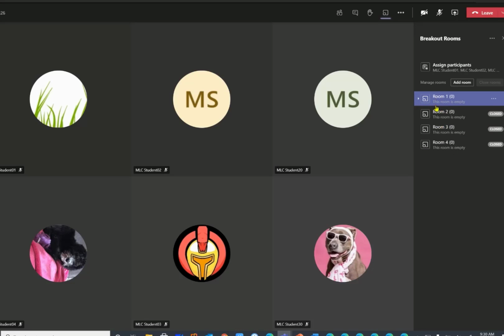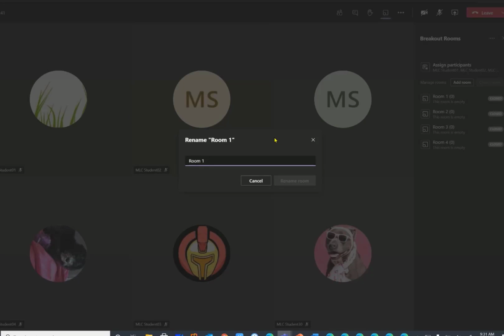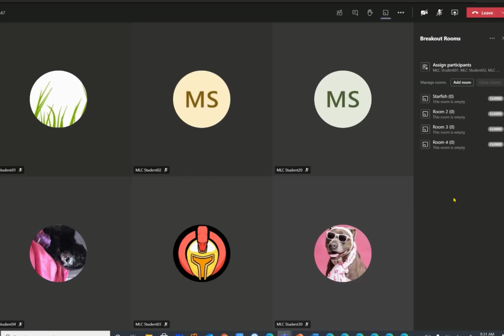So what I want to do, and notice as I highlight the rooms, I get a little caret over next to the left side of the room number. If I click the caret, actually if I click the ellipses, I can do a couple of things. When I click the ellipses, I can rename the room. So this is helpful, especially for younger children, if you have them in groups, let's say, that are named after animals, for example. So you can use team names. You don't have to, but you can simply by hovering over the name of the room, clicking the ellipses.